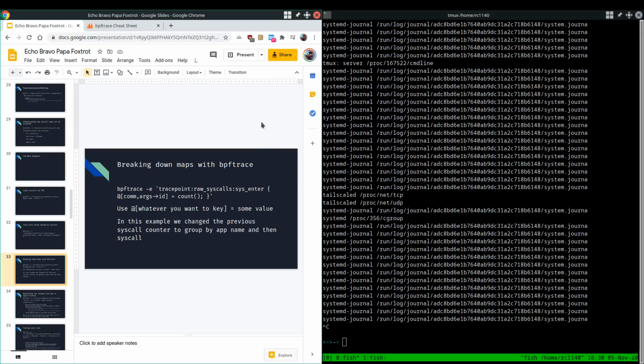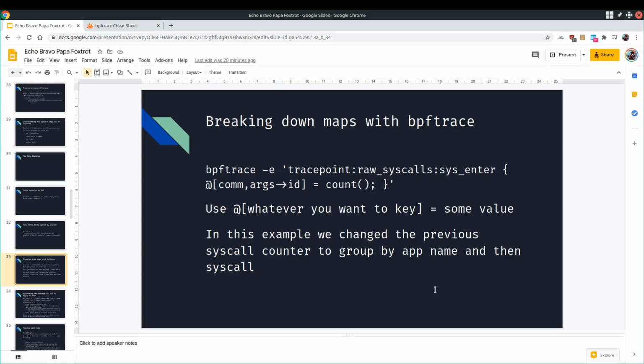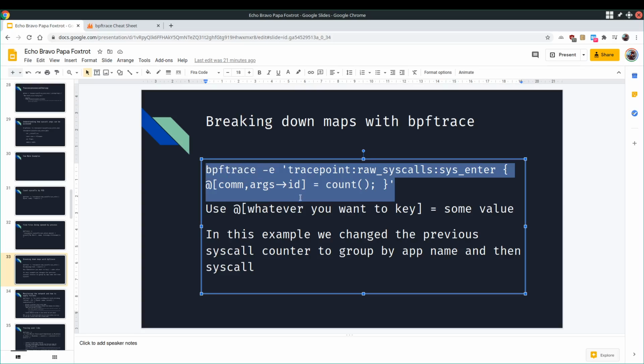So as mentioned before, we're using maps, and maps are the only way to actually store data. And I just wanted to explain that a little bit more, because this is possibly the easiest way to understand maps, at least at this point in time. The map is anything with the @ symbol and then square braces. So that's the definition of a map. And then you can specify any number of arguments or keys in this square bracket. So you could have comm, args ID is the syscall number, and you could have any other things that you wanted.